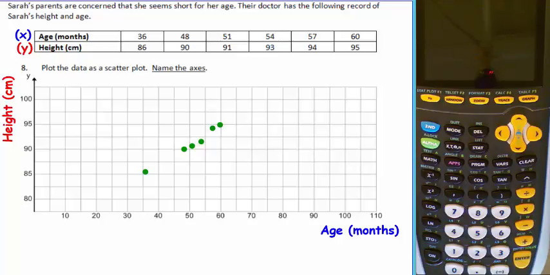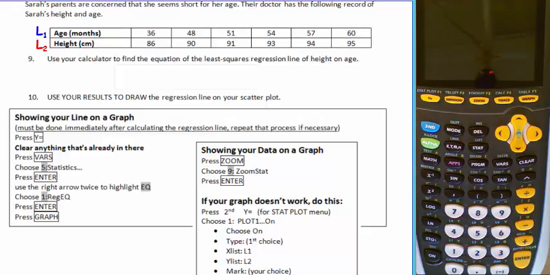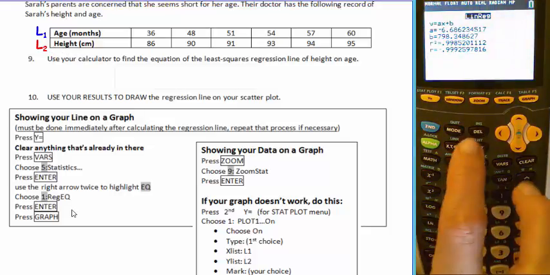Okay, let's see what's next. Next, the worksheet is asking us to use our calculator to find the least squares regression line. That's just the same thing as a regression line. So we need to add in our lists. And I just put up here that we're going to use L1 and L2, L1 for age, L2 for height. So go ahead and enter those two lists into your calculator.